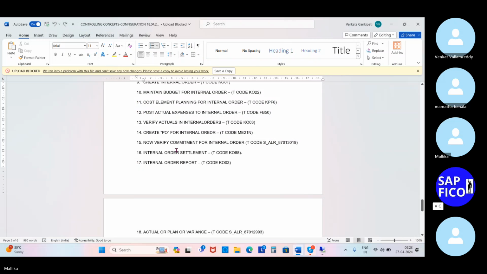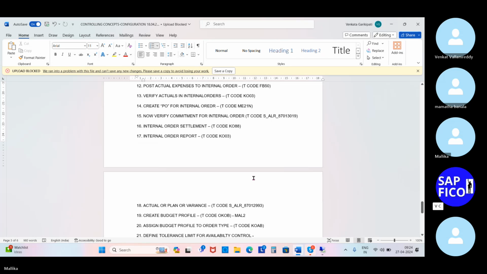So we have set up all these things. Here, see all of you, internal order settlement is there. Internal order complete report is there. We have verified the actual internal orders using KO03 cost analysis, and we have the two testing modes. One is the internal order settlement, another one is the internal order report. I will show you one of the things, you don't need to worry. I think it will hardly take 10 minutes, and we will complete this internal order configuration and testing.